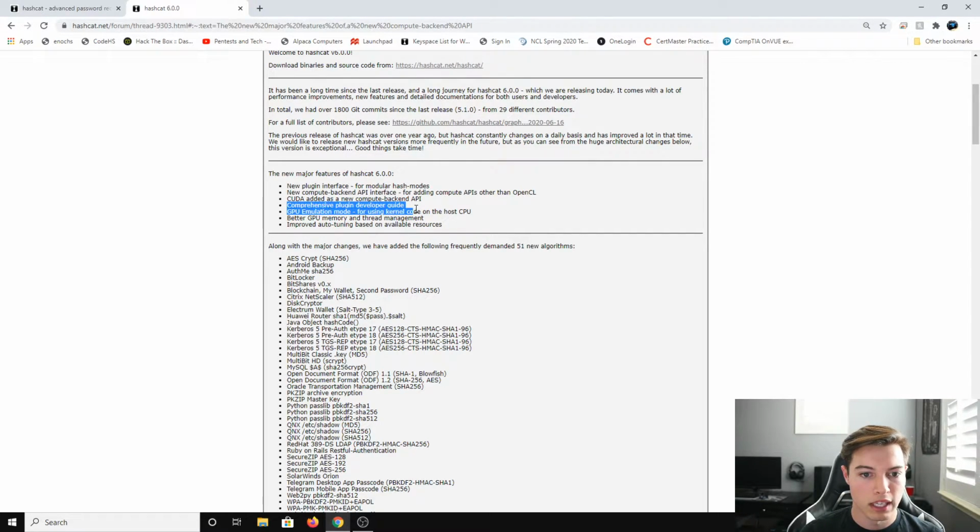There's also a new plugin developer guide, GPU emulation mode, and better GPU memory and thread management. This means you're going to be able to utilize cards that have less GPU memory, or for cards that have more GPU memory, you're going to be able to utilize that memory even better. There's also improved auto tuning based on available resources. So Hashcat's going to know, hey, I have an RTX 1080 Ti, I can throw it more stuff than if I had a 750 or an RX 580. It's also going to know whether or not you have CUDA, and it's going to utilize those CUDA cores to the best of its ability.